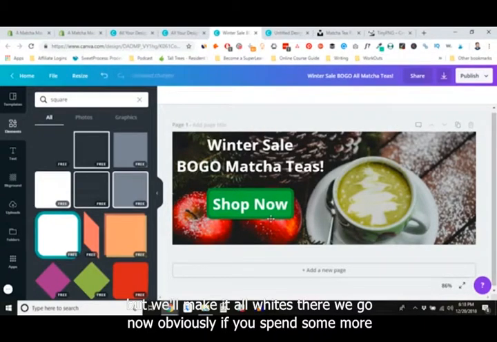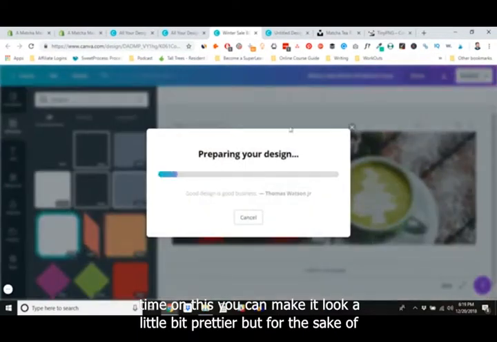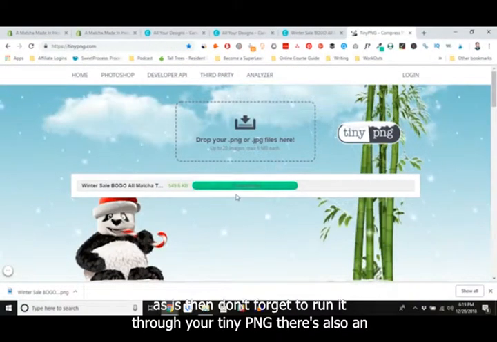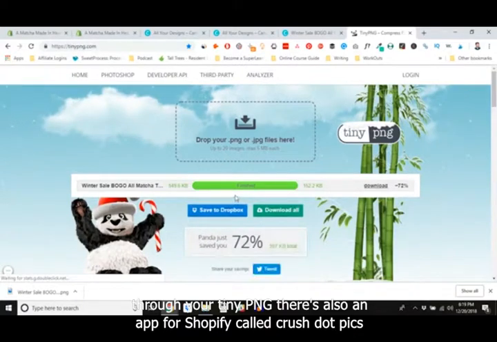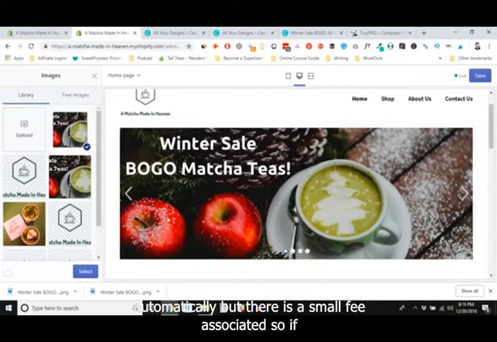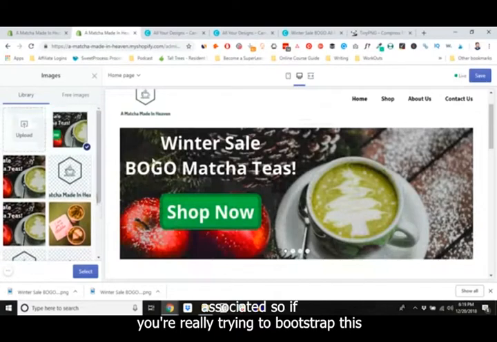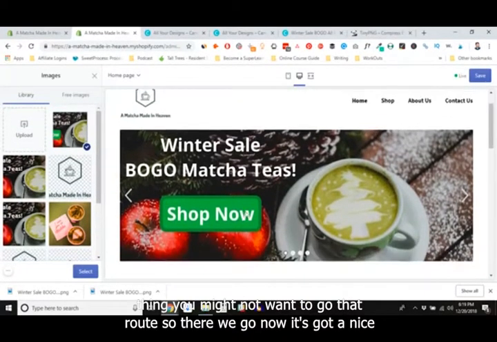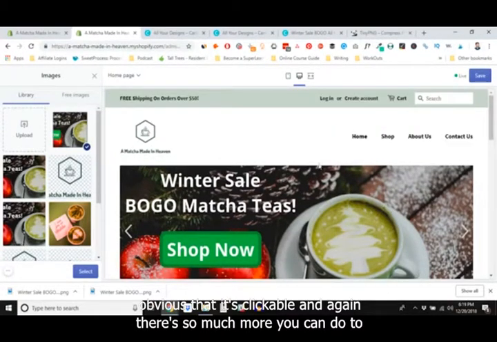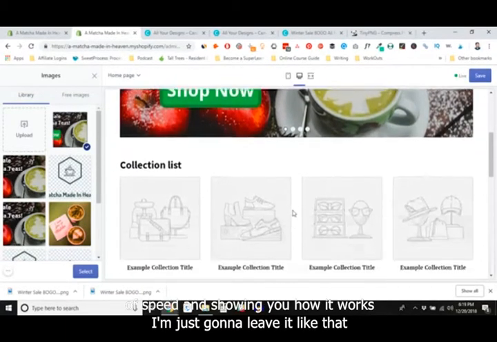There we go. Now, obviously, if you spend some more time on this, you can make it look a little bit prettier. But for the sake of speed, we're just going to download this as is. And then don't forget to run it through your tiny PNG. There's also an app for Shopify called Crush.pix that you can use to do this automatically, but there is a small fee associated. So if you're really trying to bootstrap this thing, you might not want to go that route. So there we go. Now it's got a nice shop now button, so it makes it obvious that it's clickable. And again, there's so much more you can do to design this thing, but just for the sake of speed and showing you how it works, I'm just going to leave it like that.